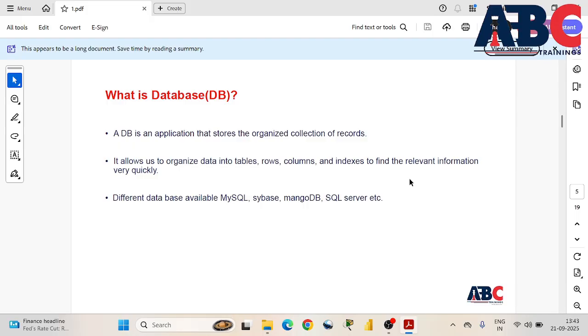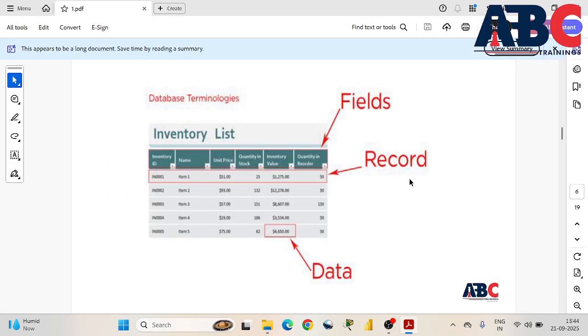Different databases available: MySQL, Sybase, MongoDB, SQL Server, etc. So, a database is used for storing data as an organized collection, that is tables, rows, columns. Data is stored in databases such as MySQL, Sybase, MongoDB, SQL Server, etc.